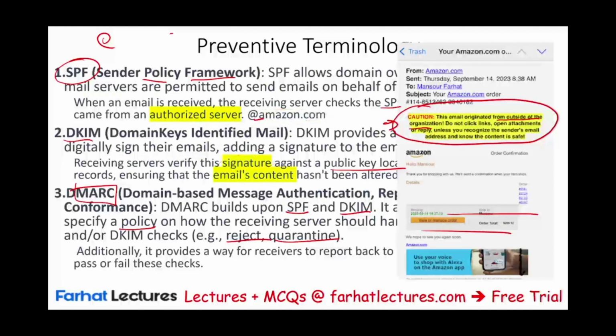Let's assume I work at Amazon, or I work at Google, or I work at my own company at farhatlectures.com. For example, all the emails at my company are someone's name at farhatlectures.com. So when I receive an email other than at farhatlectures.com, it warns me. For example, I know from this email that I received, I don't have an Amazon account associated with this email. So automatically it raised a red flag. So this way, DMARC provides a way for receivers to report back pass or fail on these checks, whether they should accept the email or not.